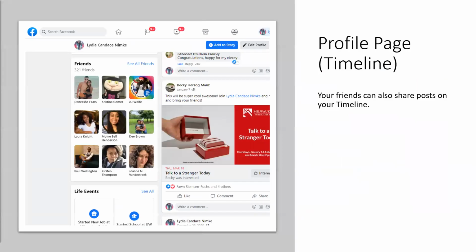Scrolling a little bit further down, you can see more posts that are on my Facebook page, as well as access to the friends list. Your friends can share posts on your timeline. It's kind of another way of communicating directly. Most commonly, when it's your birthday, your friends will write on your page, "Happy birthday, hope you have an awesome day," things of that nature.